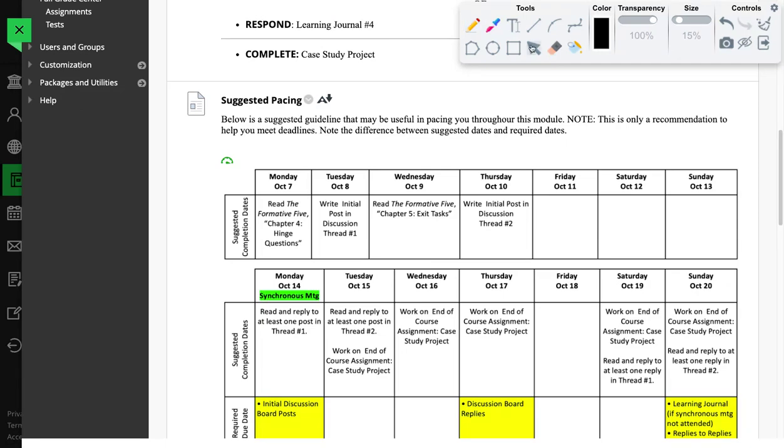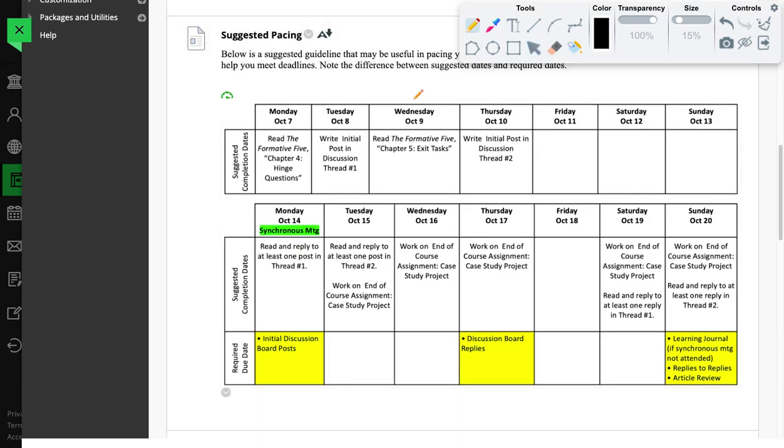The calendar provides a suggested guideline for when you might complete these particular tasks, completing the hinge questions and discussion thread early in this week, and then the exit tasks and discussion thread 2 also in this week. Again, by next Monday is when you're going to need to have all the initial discussion board posts done. The second week is open entirely to you working on the end of course assignment, along with doing replies and replies to replies on the discussion board.